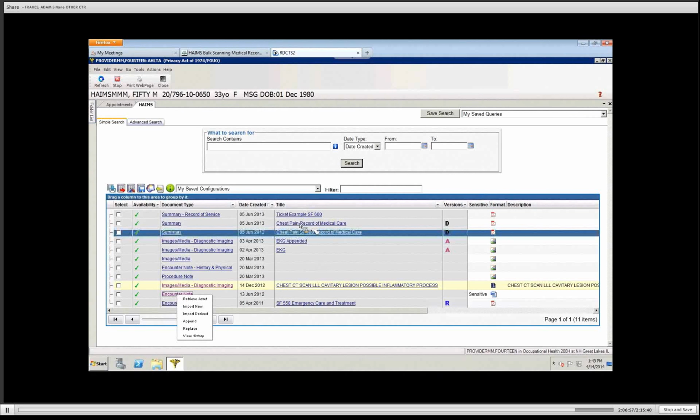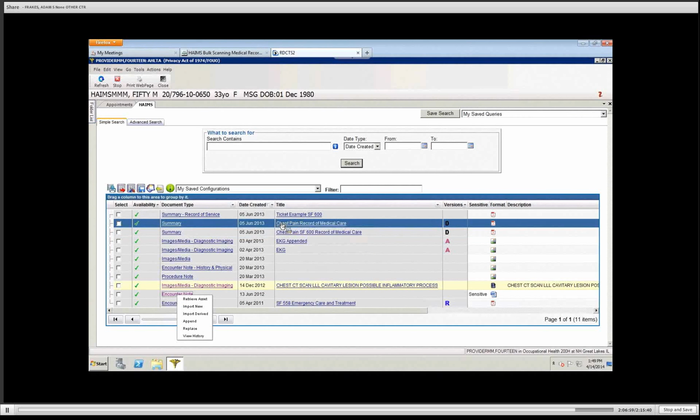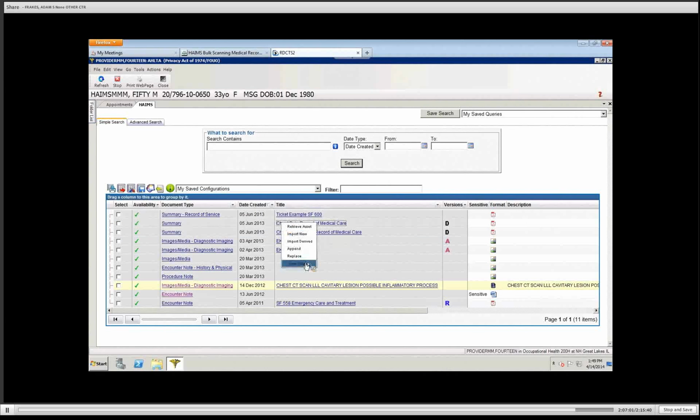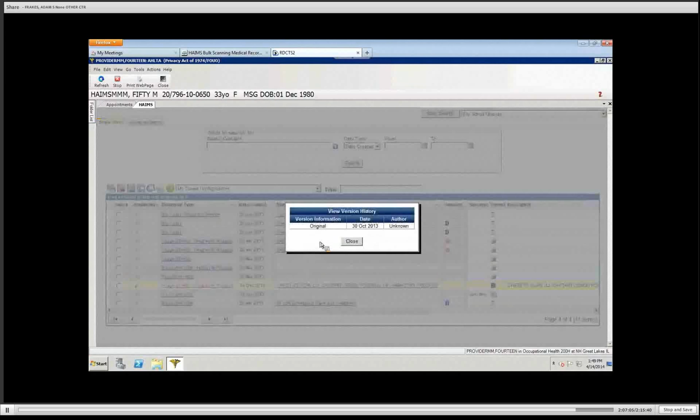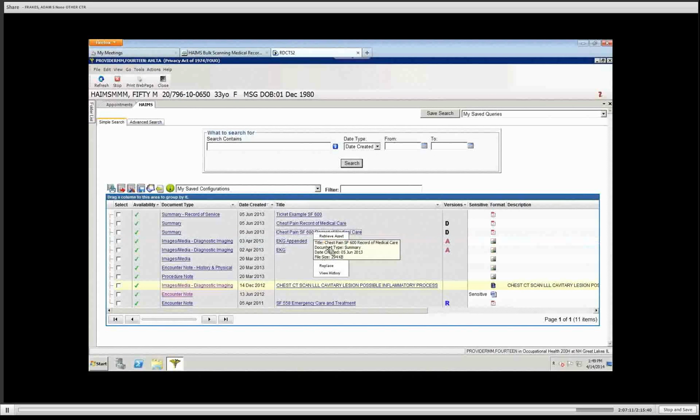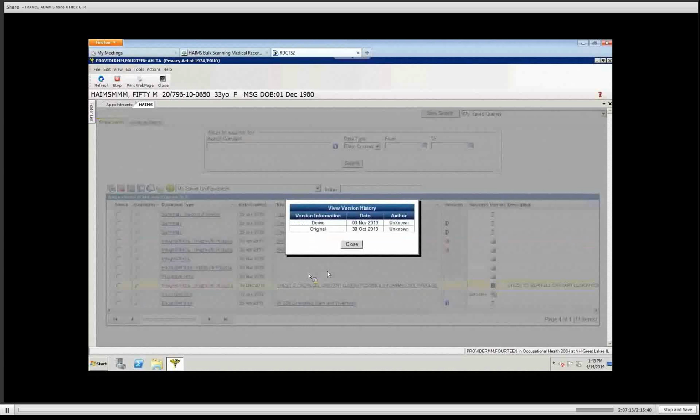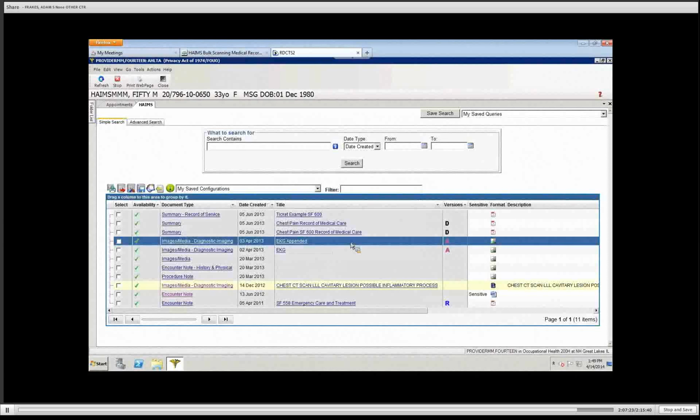How do I know, for example, on these two amended documents here, which is the original? I can right-click and hit View History. That tells me that this is the original and it was imported 30 October. If I right-click on the second one and hit View History, that tells me that the original was imported 30 October and the new one was amended and imported on 3 November. So if you want to know which of the two letters is the original, you just simply right-click and hit View History.